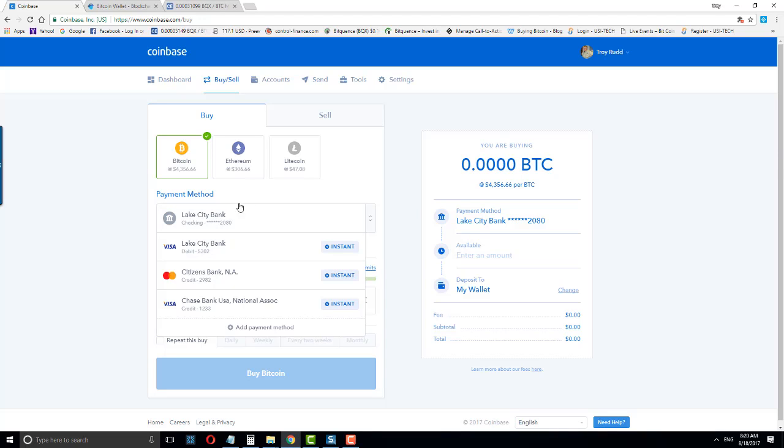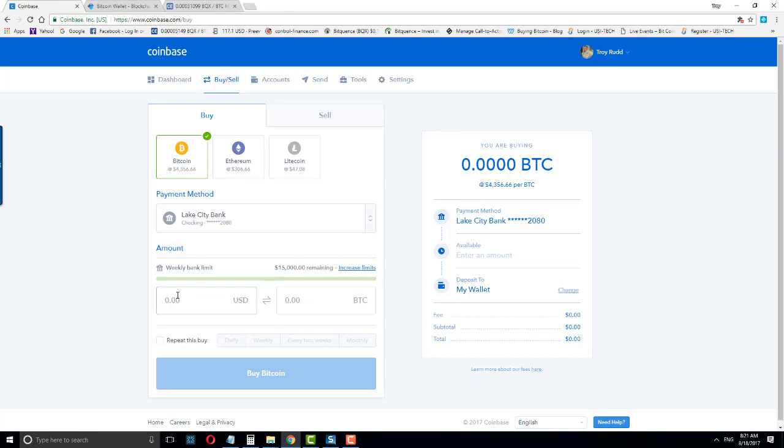I will just give you an example here. I'm going to click on bank and say I want $2,000 worth of Bitcoin. You can see that it's going to be $2,029.80 total. That's a $29.80 fee for processing the purchase. And I will have that Bitcoin next Friday, August 25th of 2017.